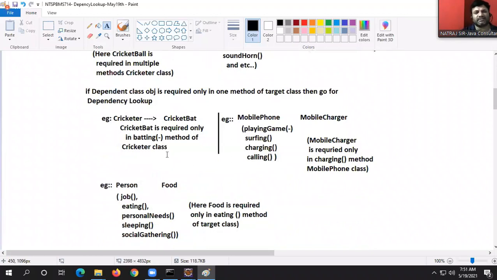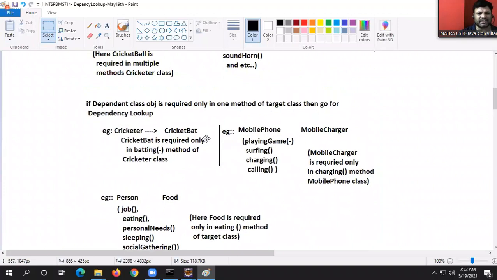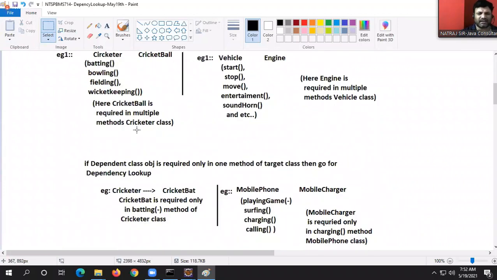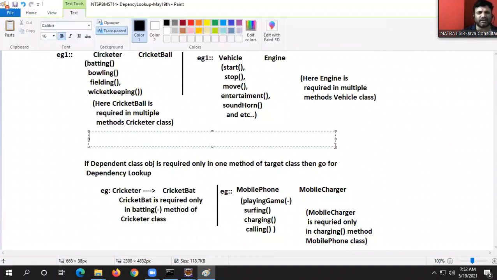Listen, data source injected to DAO is required in one method of DAO or multiple methods of DAO? Multiple methods. Then it is better to go for dependency injection of the data source into the DAO. DAO injected to service, required in one method of service or multiple methods? Multiple methods. Service injected to controller, required in one method or multiple methods? Multiple methods. So that's why in a general layered application, we need dependency injection only, boss. Are you getting my point?